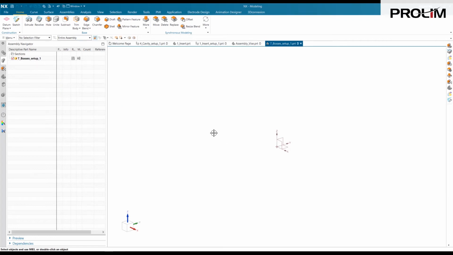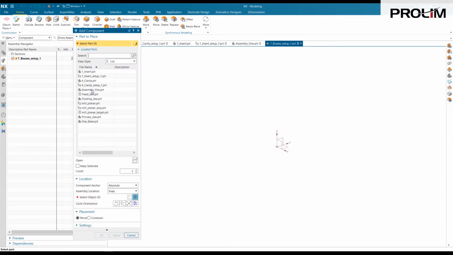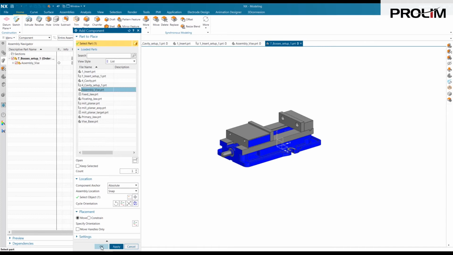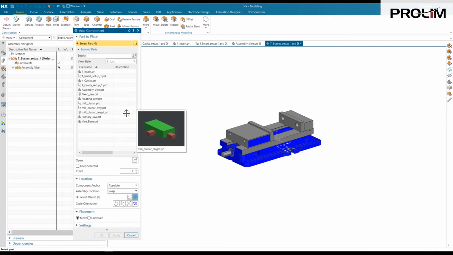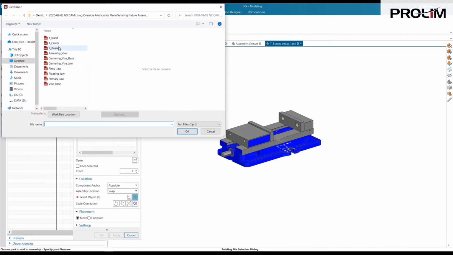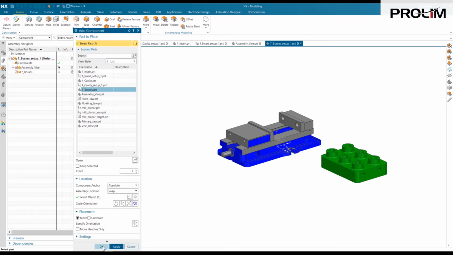And on this one, we're going to add all of the components, including adding the master model to this one. So we'll add the vise first. We'll create the fixed constraint, yes. And let's add the master model, the 7-inch part.